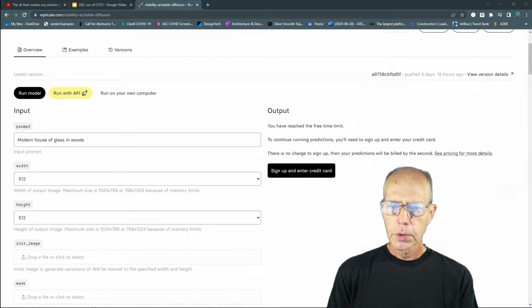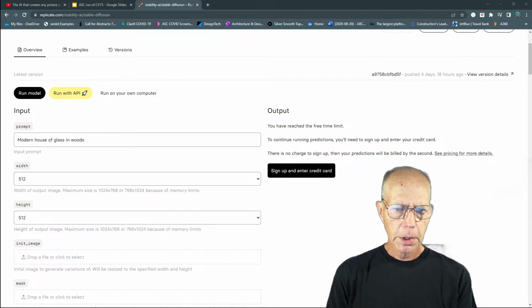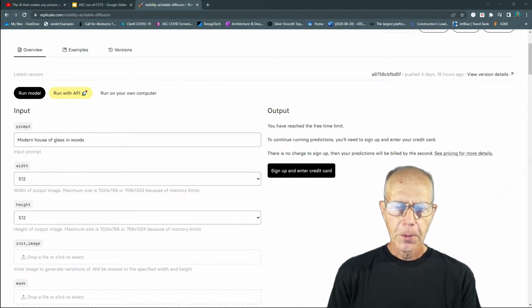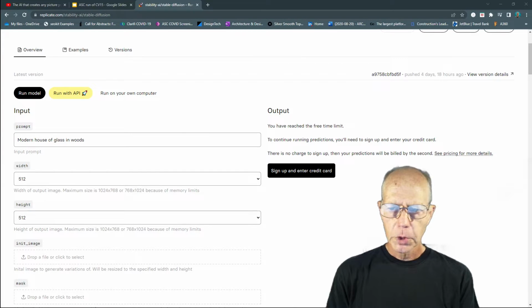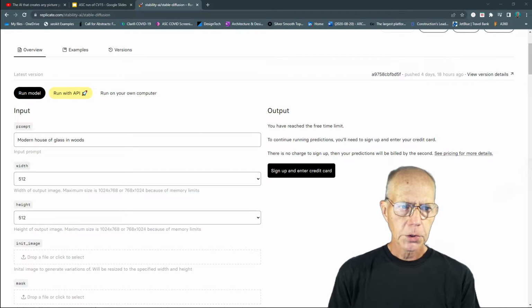So I went in to actually try to run one, and it says you've reached your free time limit. To continue running predictions, you need to sign in and enter your credit card. So hopefully you'll get enough time to actually do this a few times. It'll be interesting to see if we get a chance to do that. And if a few of us have success, we'll just do it as a project, and then we'll be able to review what we thought it was like. And I'm going to run through some of the experiences that I had with this so that we can prepare yourself, if you get a chance to run this, for what you might want to think about as prompts.